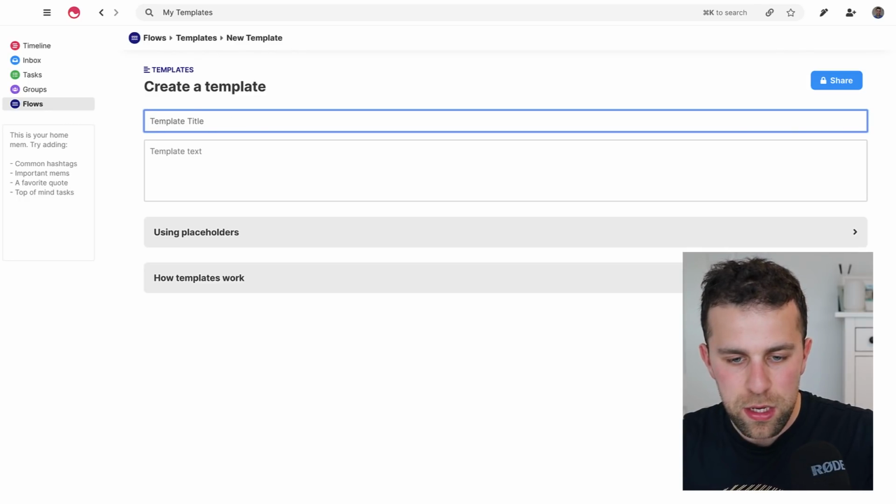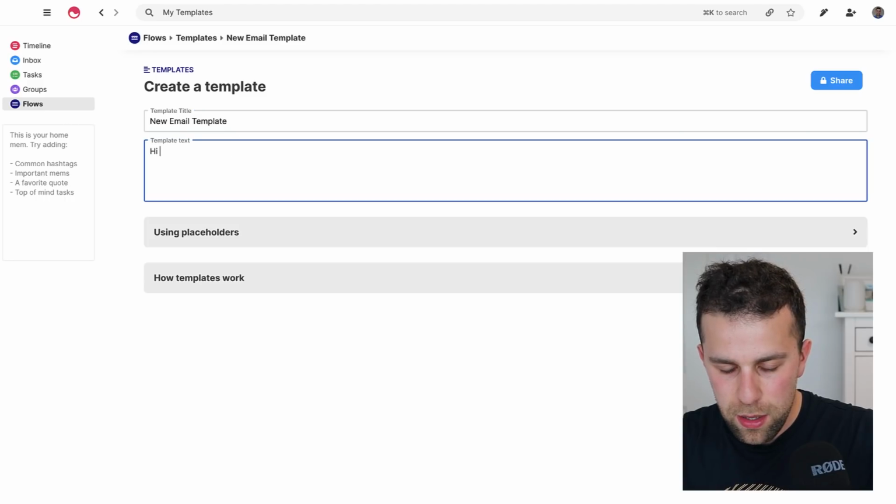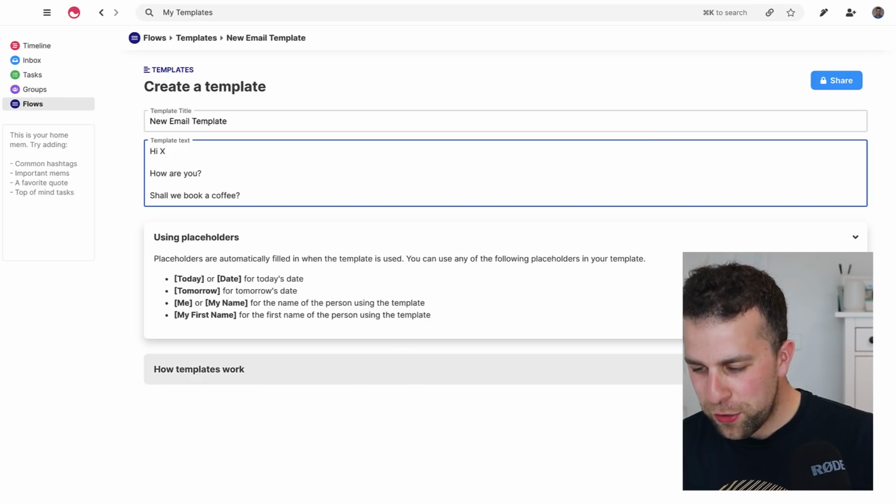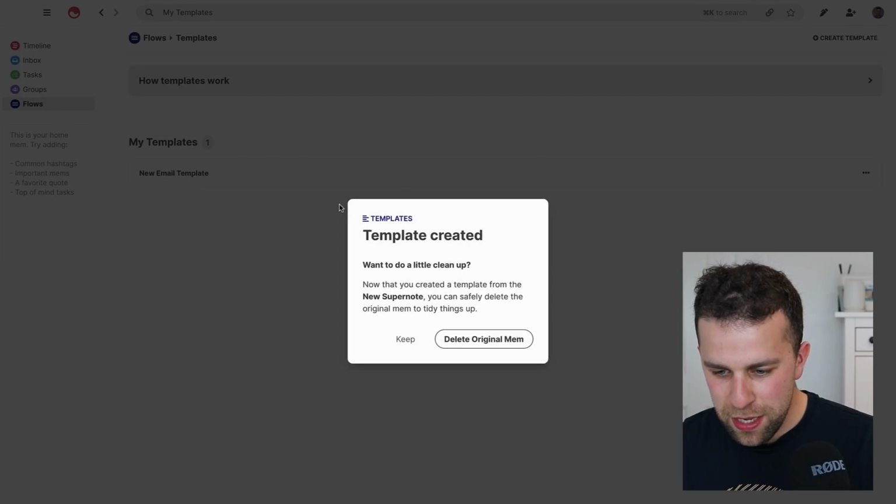I could say, new email template, and I could say, hi, and user templates. Let's say, and you're probably wondering, why are you creating a template for email? It doesn't connect with email. So if I press keep.